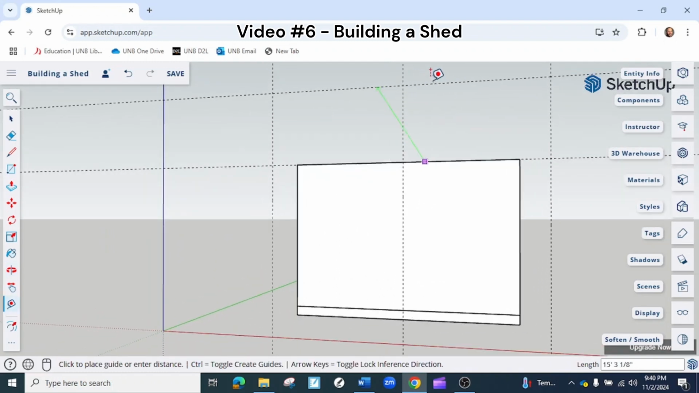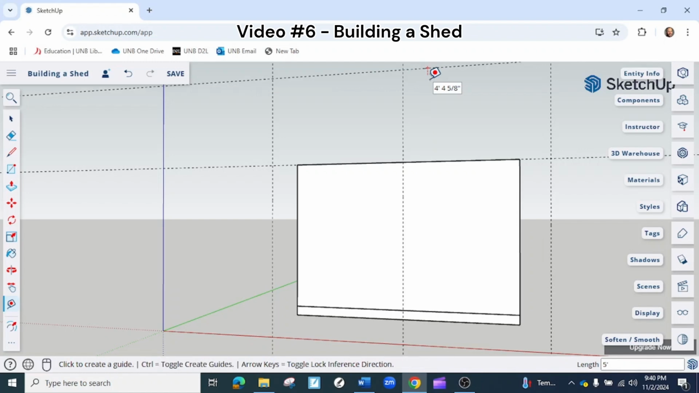I want it to be going upwards. So just adjust your thing. And now with it on the blue axis, we're going to type in 5 feet, enter. Okay, now I have all of the 3 points that I need. I have this point out here, this point out here, this point up here to make my triangle.